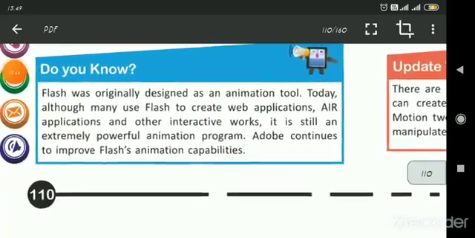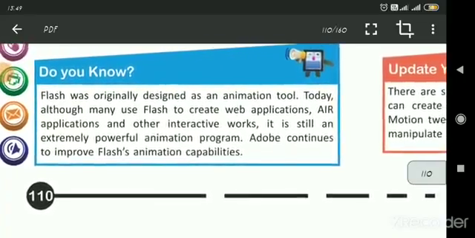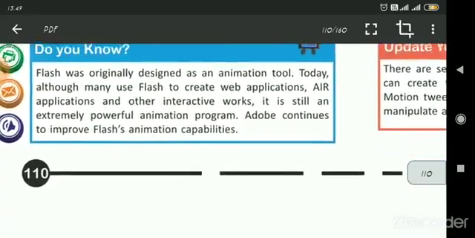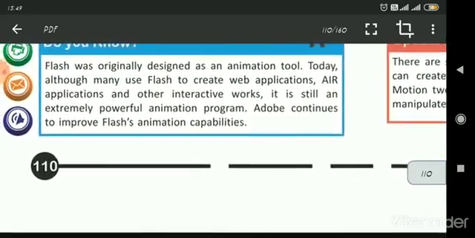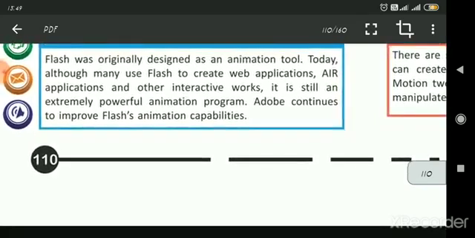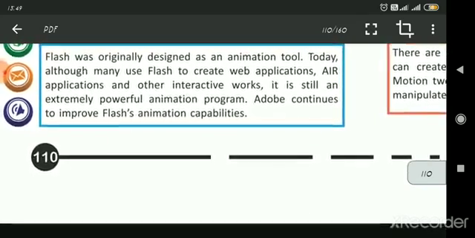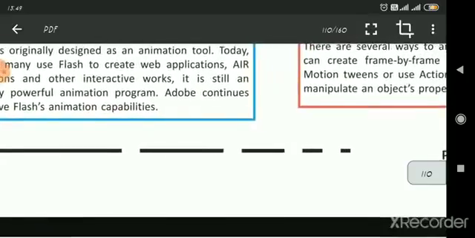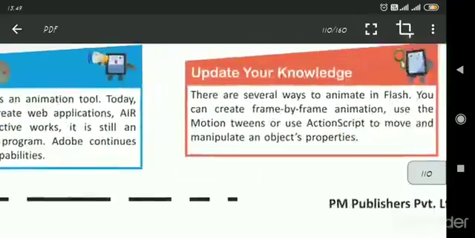Now, Flash was originally designed as an animation tool, but today, although many make use of Flash to create web applications, AI applications, and other interactive works, it is still an extremely powerful animation program. Adobe continues to provide more Flash options and animation capabilities.